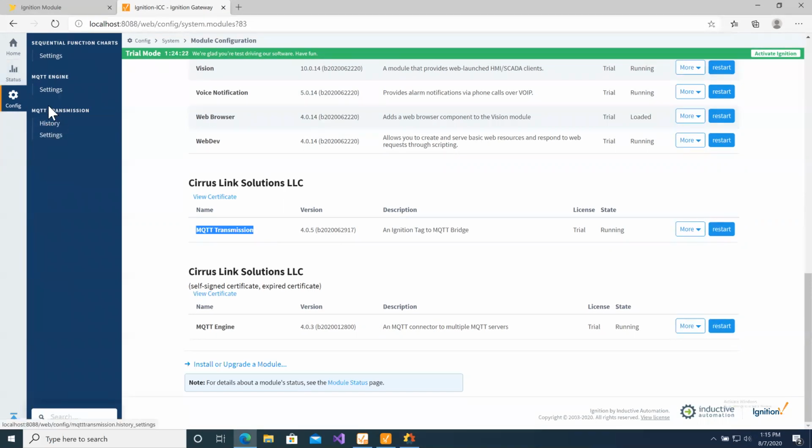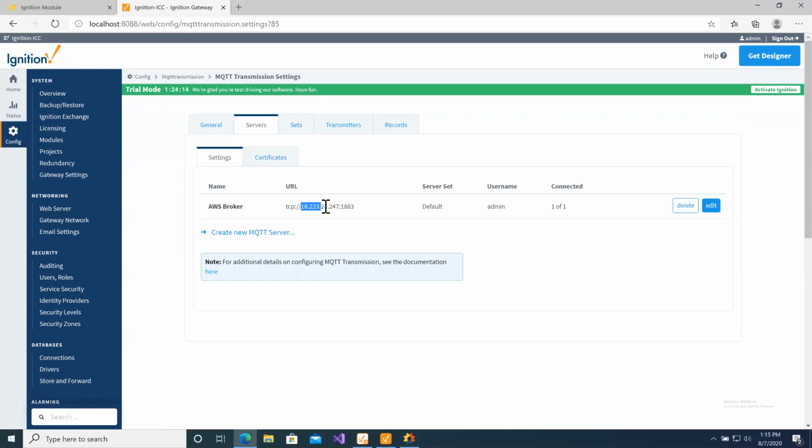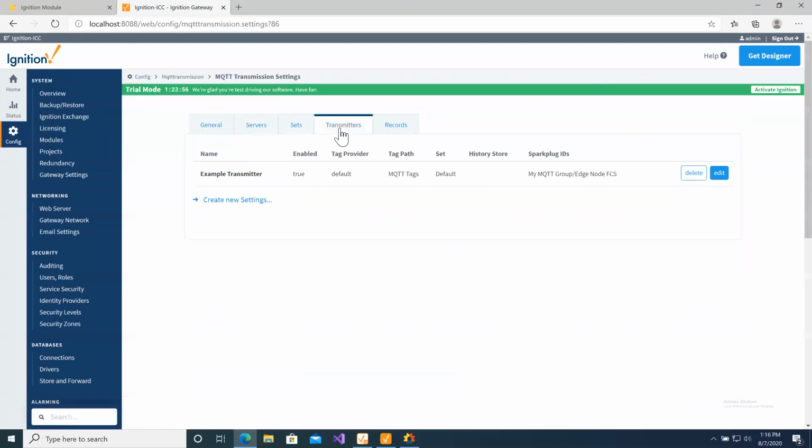So if we look at my settings for my MQTT transmission module, I've got a server that's running in the cloud. So there is my actual MQTT broker. It's a broker that we've got in an AWS instance running in the cloud, and it will start pushing data to that cloud-hosted broker. Which tags will it actually send to that? You've got this capability to configure a tag path. So any tag that is seen in a specific tag path, it will push out to the broker.